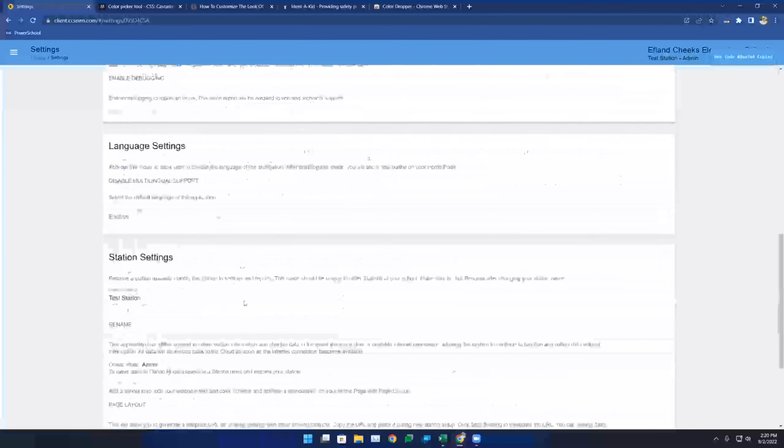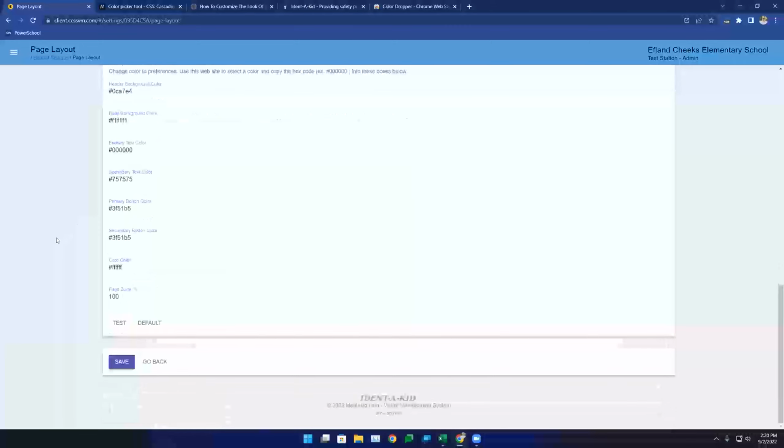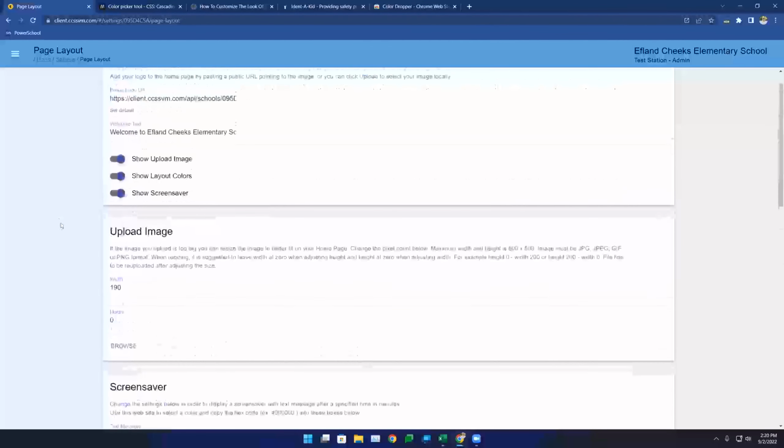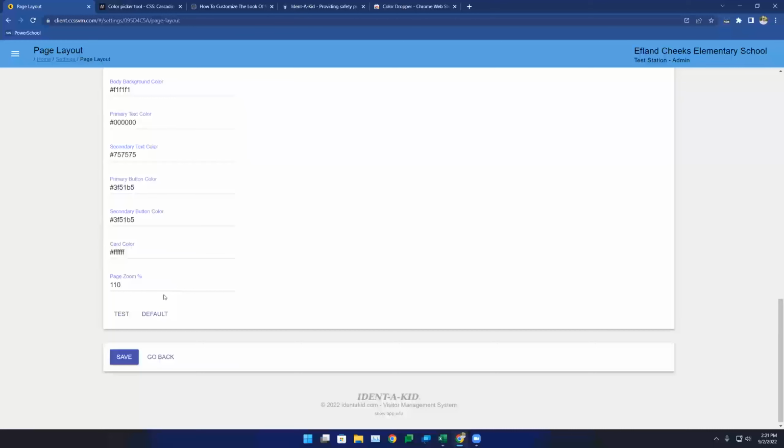All right, so let's go back into page layout. Something else that you can do on the layout colors is also change the page zoom size. So if you find that your text size is too small, maybe you have users that are using the system that don't have great eyesight, they need something that's a little bit bigger on the screen, you could actually increase that zoom size, let's say like 110% instead of 100%. And we can see how the text size has changed to reflect that new size. So if you need to update the page zoom, you can also do that here as well.